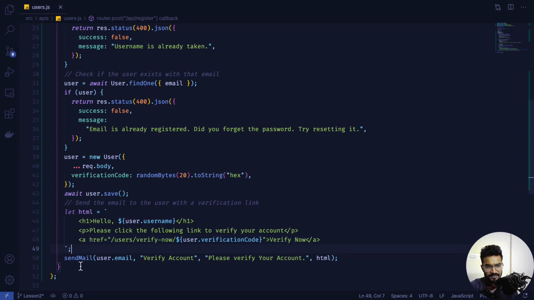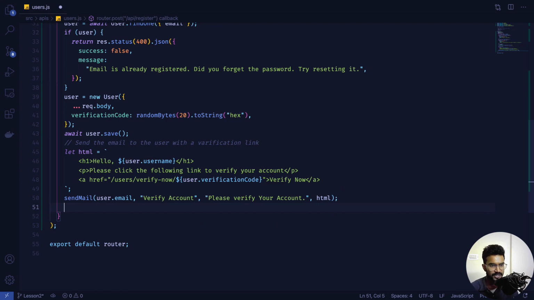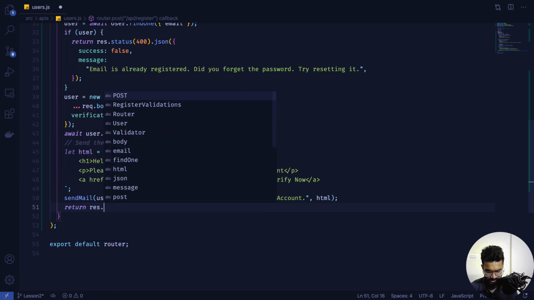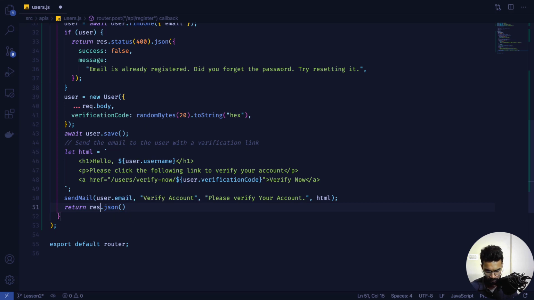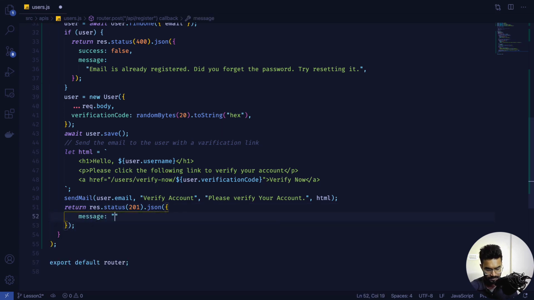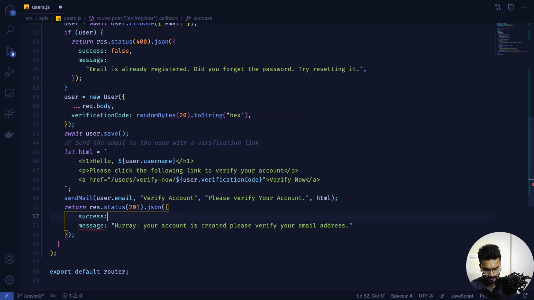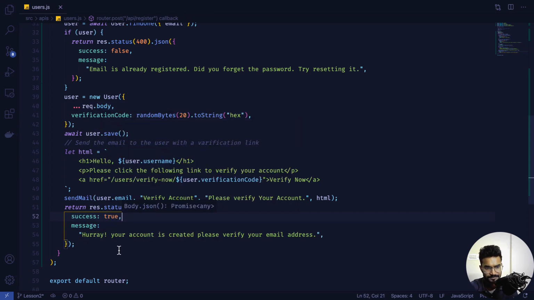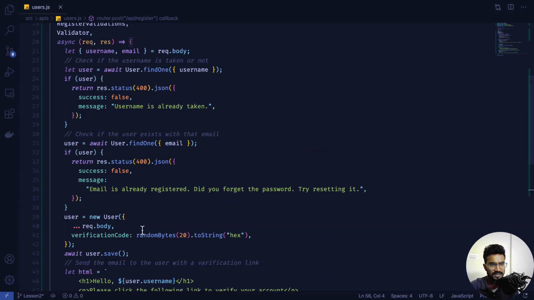So this is the email that we want to send back, and once we are done doing that, return res.json with the status of 201, resource created, and then we will have a message called hooray, your account is created, please verify your email address. Success flag will be set to true. So this is the whole complete process.